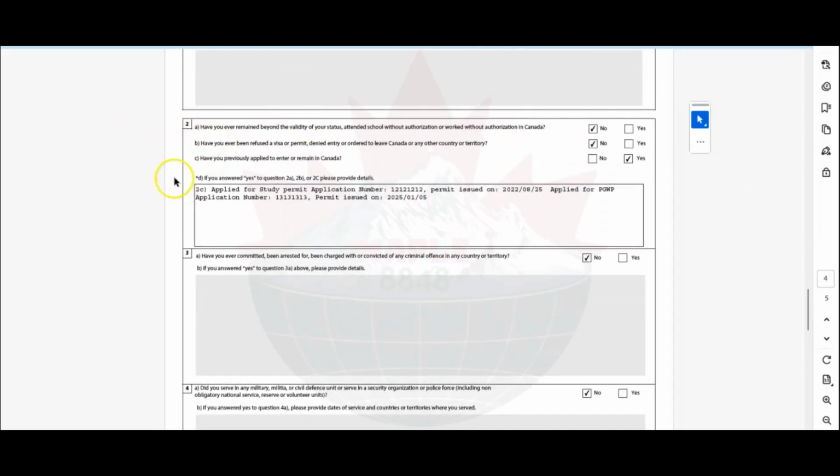Give attention to this section 2 over here. It will ask, have you ever remained beyond the validity of your status or attended a school without authorization or worked without authorization in Canada? If no, then select no. If you have done it, then select yes and put the details over here.